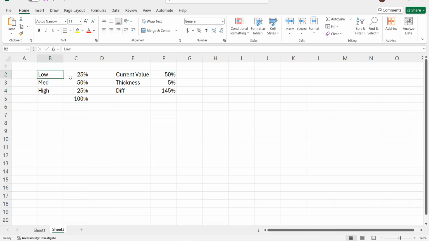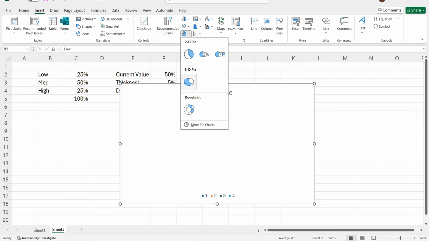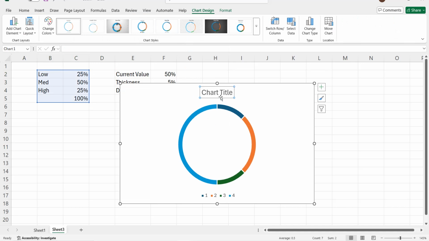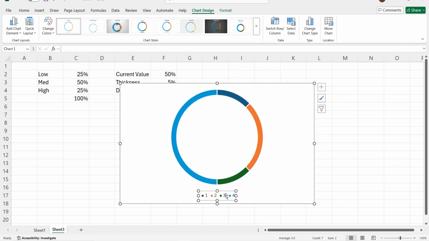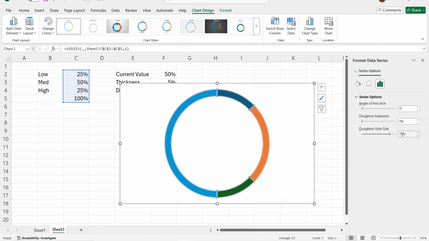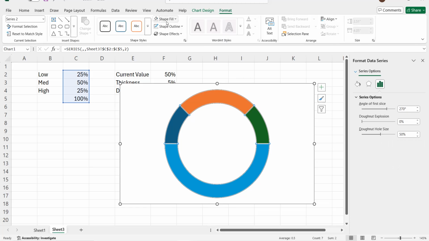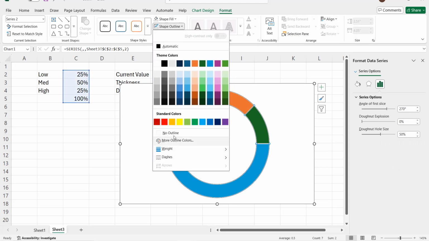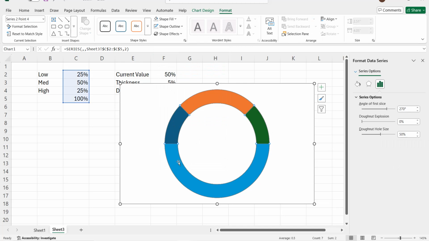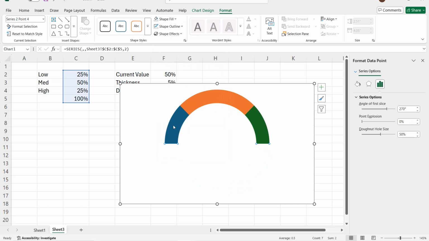Okay, first we select our values in here, insert, and here we add a Doughnut chart. Remove the title, we remove the legend, right click, format data series. So here we put 50%, and here we put 270%. We click on format, outline, no outline. So basically the second half, we put it as no fill.